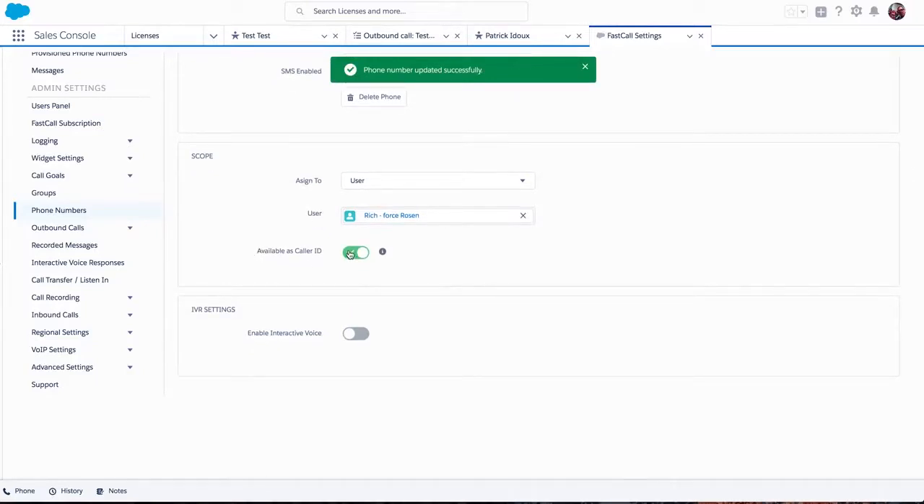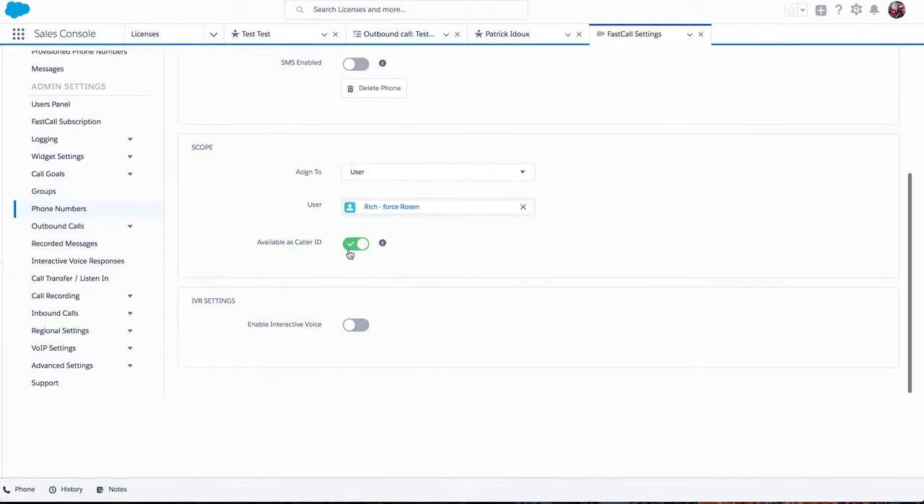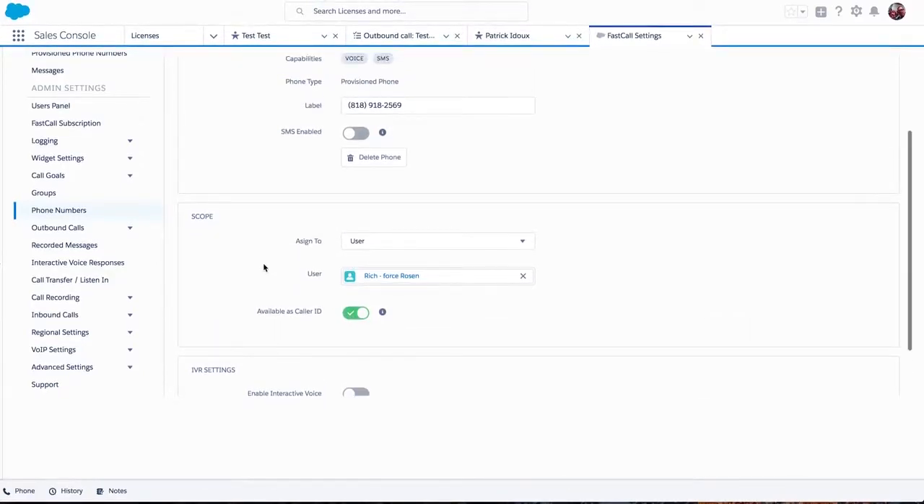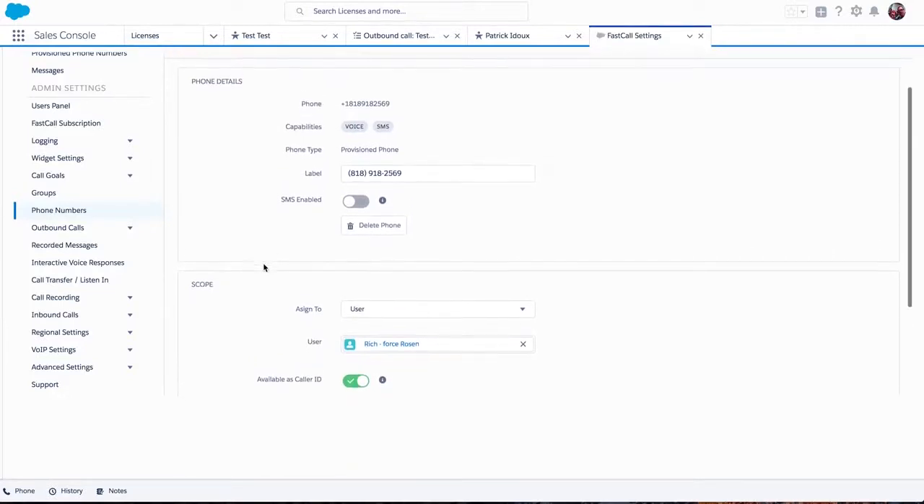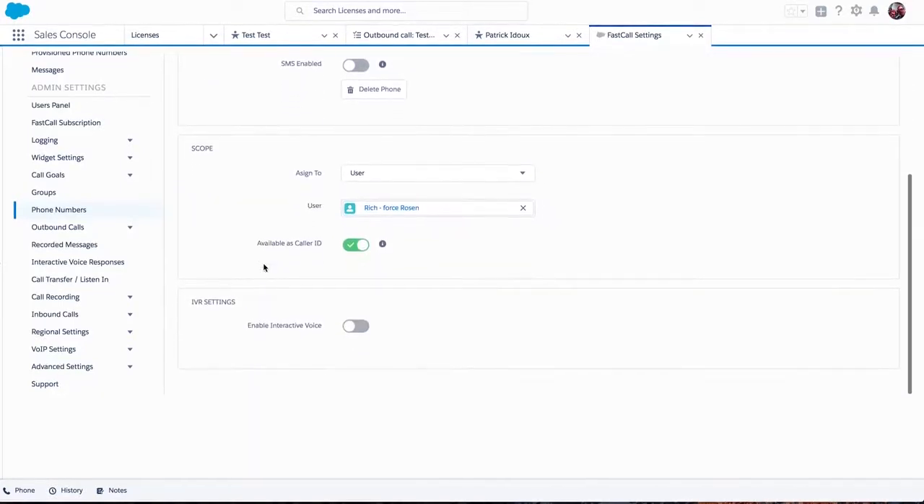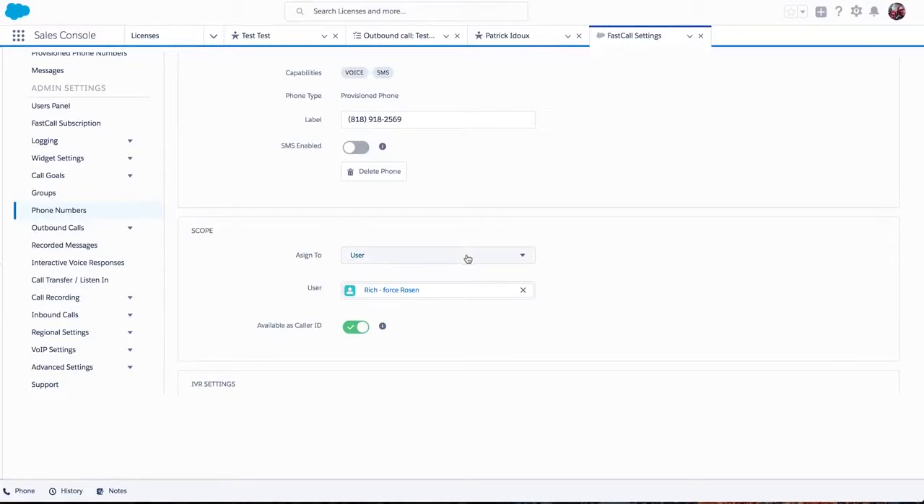And we want to make sure if we are going to use the number as caller ID, that's enabled. And if we're using the number for SMS, we also want to have that enabled. In this particular case, I am assigning the number to a user. If I assign the number to a group, then that number is going to route via the Fastcall IVR, interactive voice response, or ACD, automatic call distribution, but that's another video. Okay, so the number is assigned to a user.